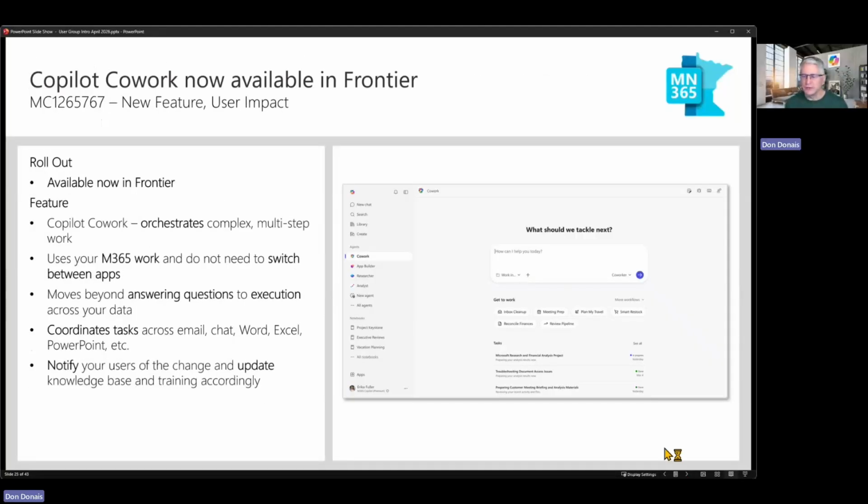Let's flip over to the Copilot side. And this is a big announcement that's coming to Frontier. Just to make sure everybody's on the same page, Frontier, from the Copilot side of things, is that preview, that public preview capability that you can then enable.